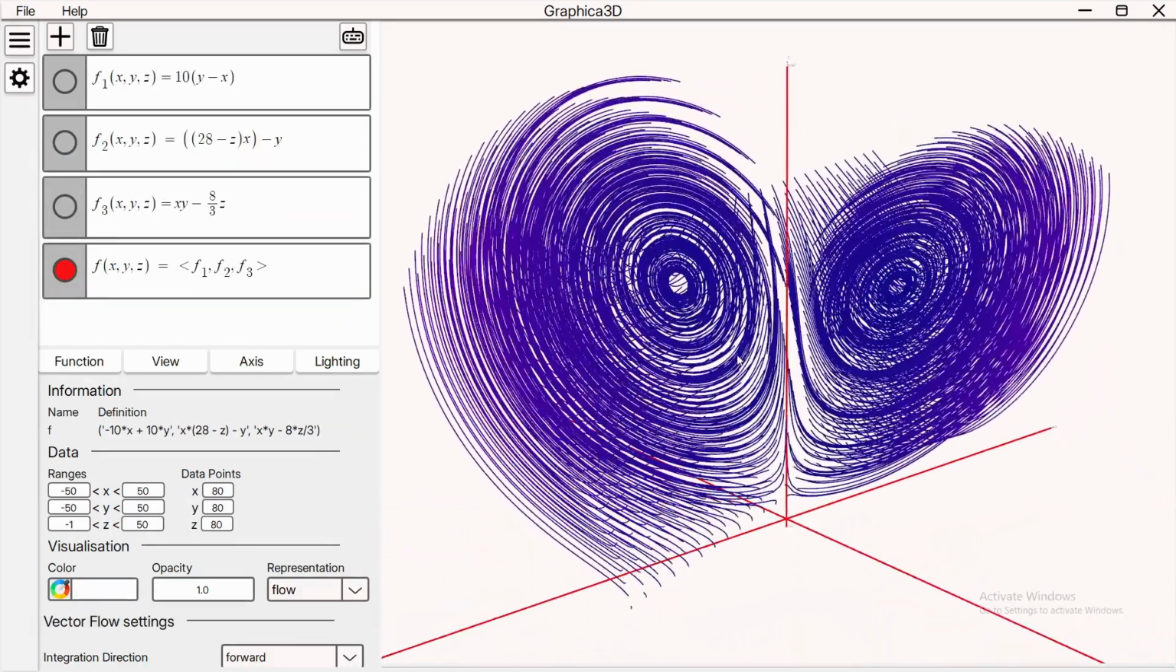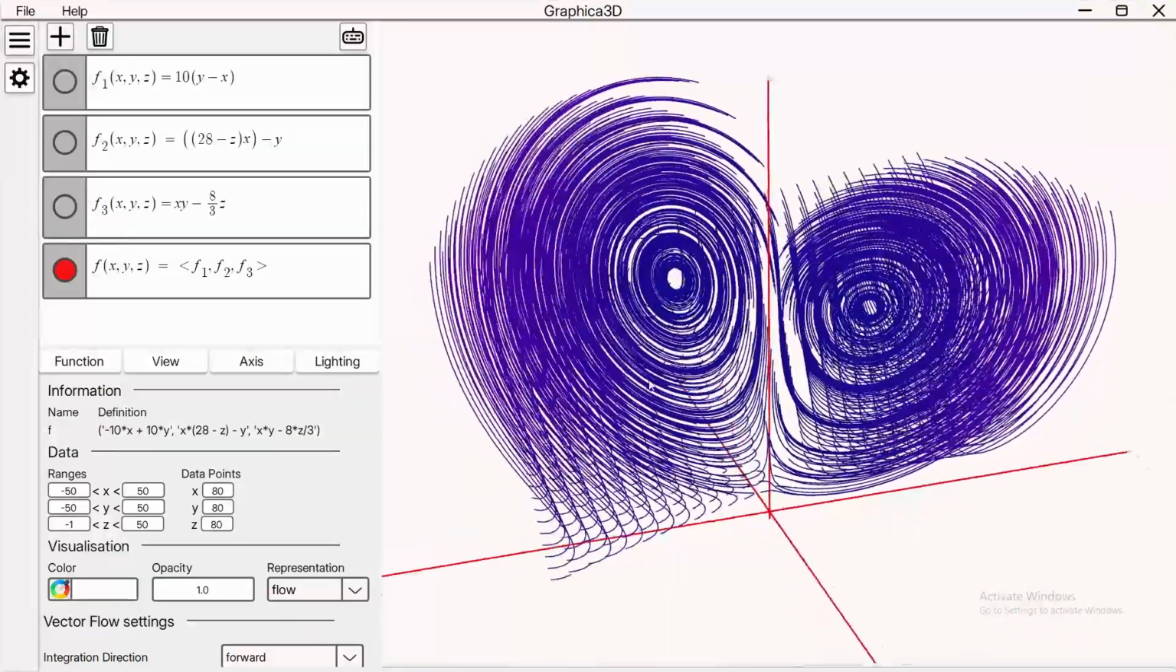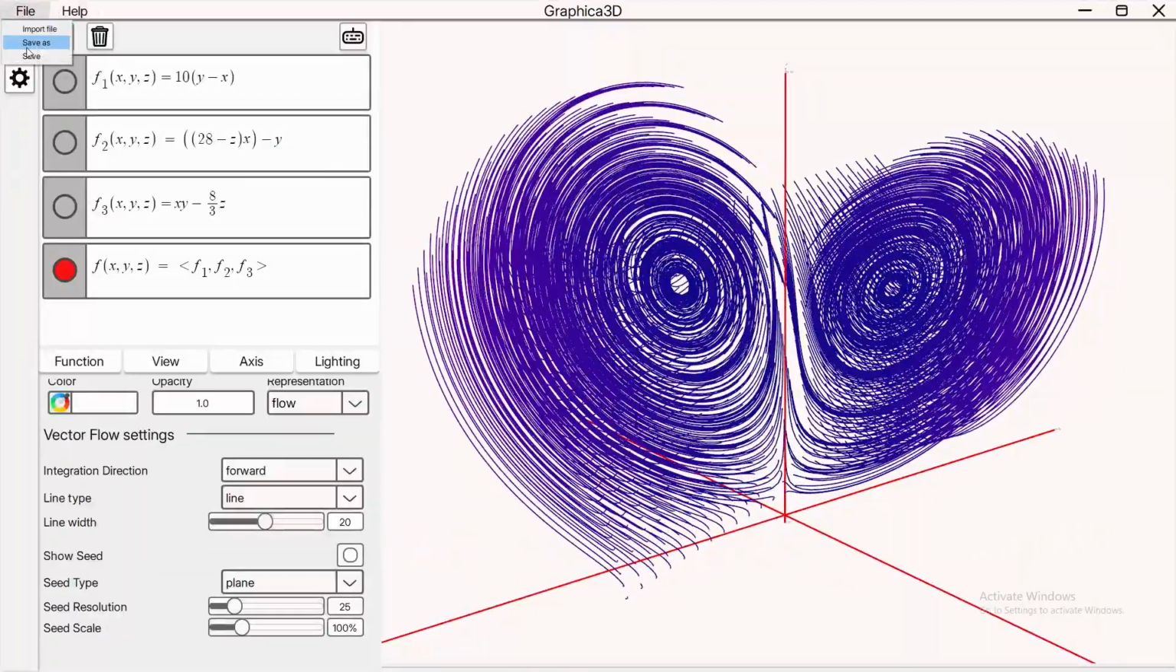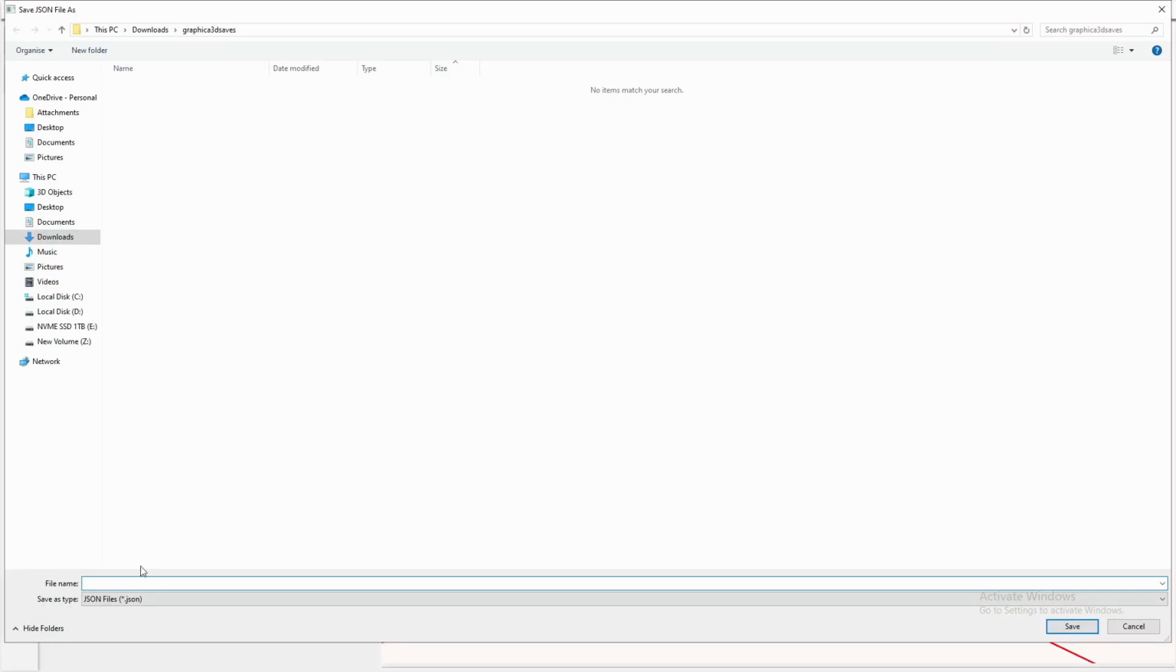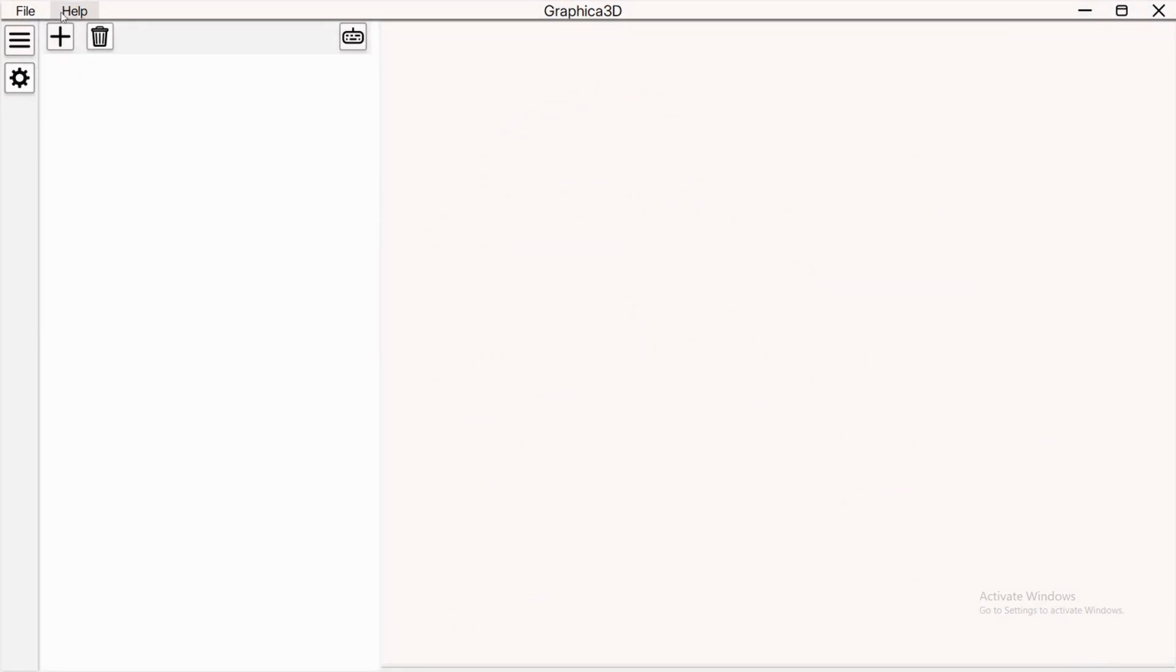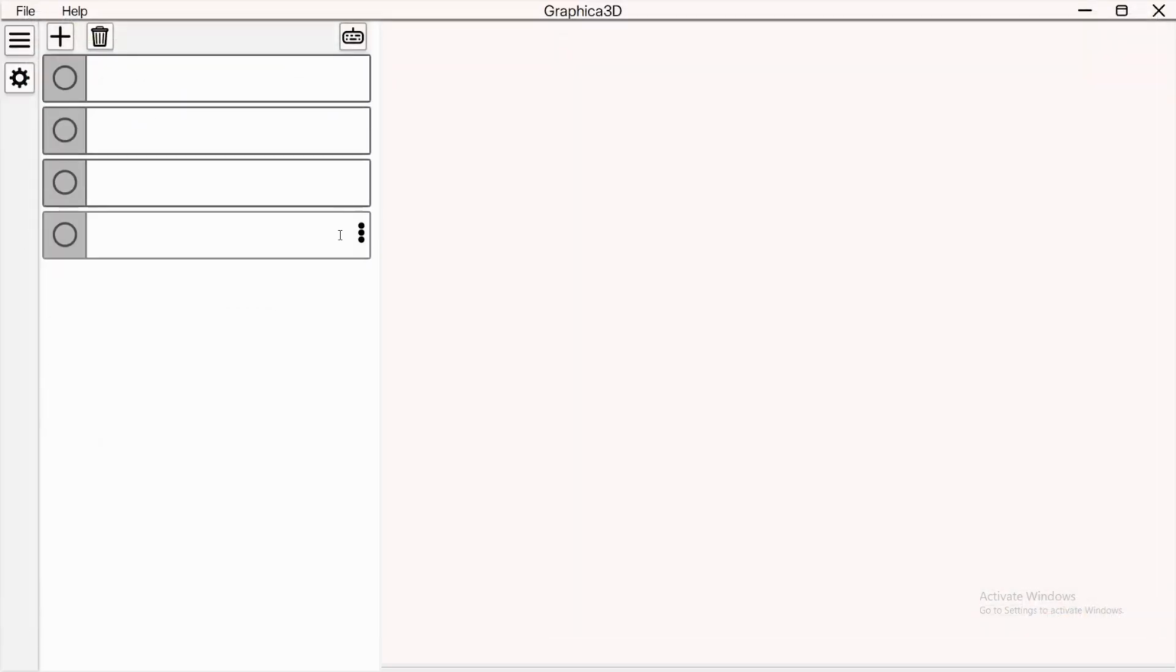Let's say you have something that you're working on and you need to come back to it later. You can go to File, Save As, and then pick a location to save a file. Then later on, you can import that file and carry on from where you were.